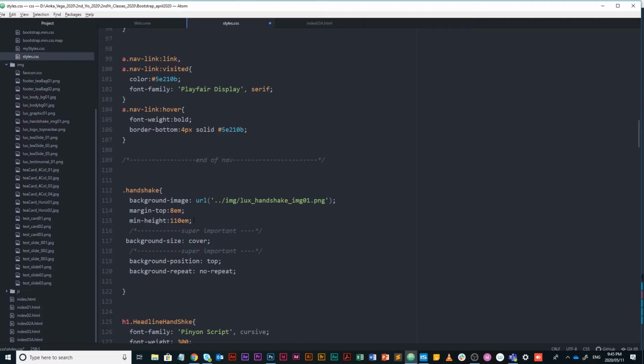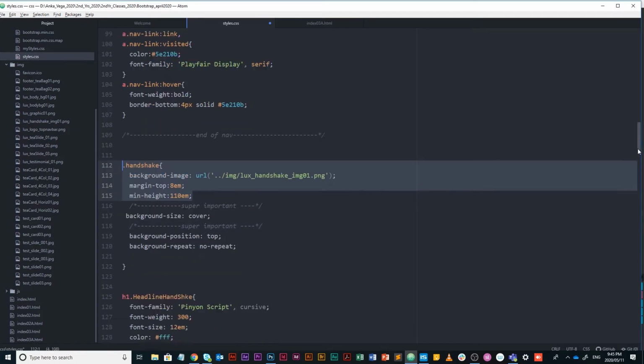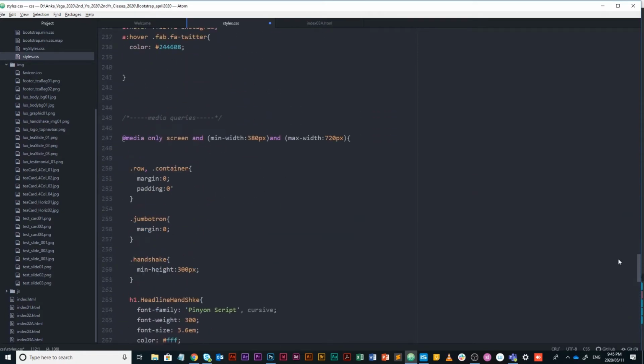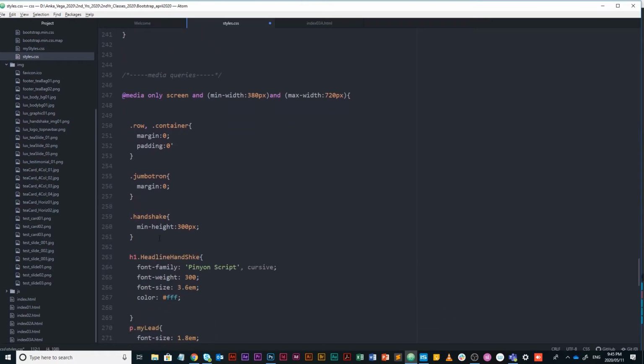In this case, obviously, the min height is not going to be 110 em on the smallest version, because this is much smaller. And obviously the margin top as well. What I can do is copy that, and then go down into my media queries. There it is already, but I'll just show you. I'm going to copy that, and just remember to close your curly brackets. Okay, so obviously the background image stays.